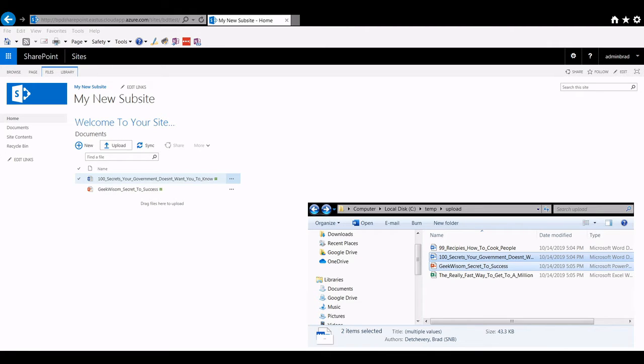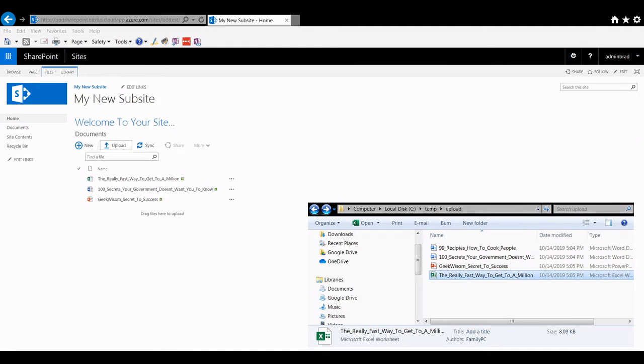And I can even take another file if I want, and I can drag that up and upload that. So this is a nice time saver to easily get multiple files uploaded into SharePoint by bringing them over to that drag here spot.